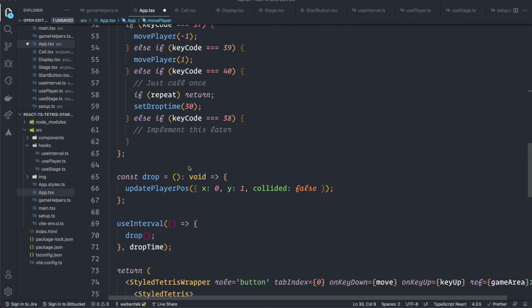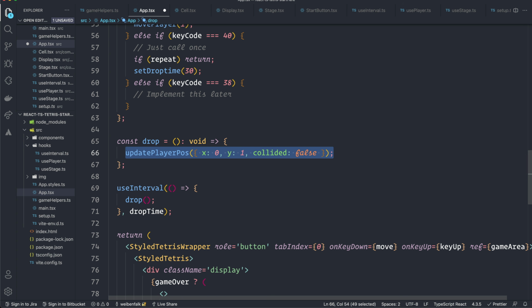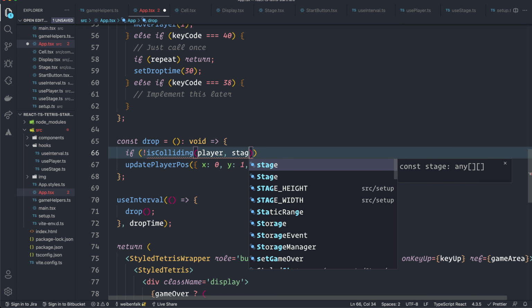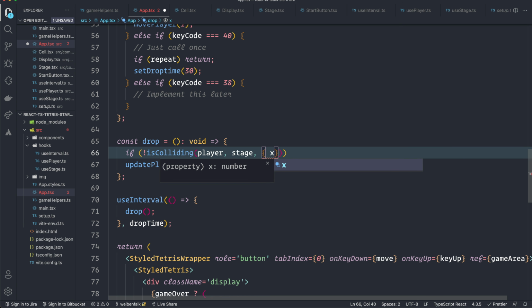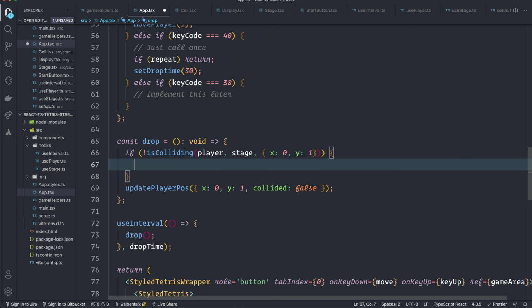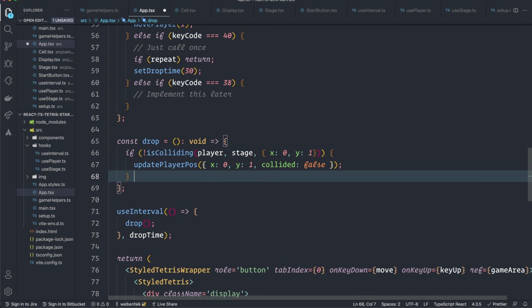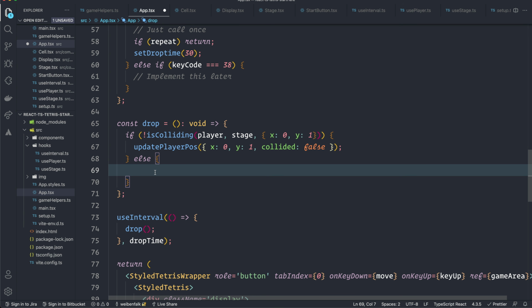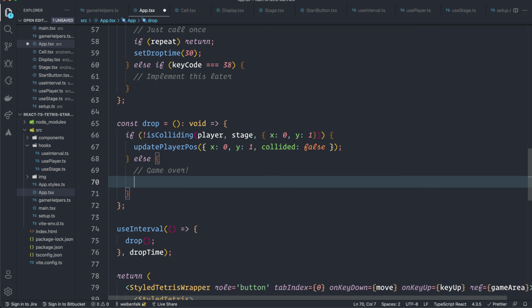And also inside of our drop function, instead of just moving it here, we're going to do almost the same here. If not is colliding, we send in the player, the stage, and the object with the new position. So x is going to be 0 because now we're moving down. So y is going to be 1 step down. And we can also do some more stuff here, meaning that if we're colliding, we have an else statement here. We can mark it with game over.